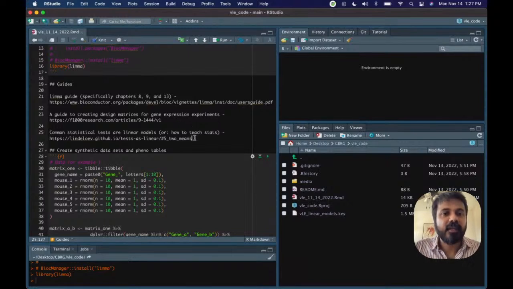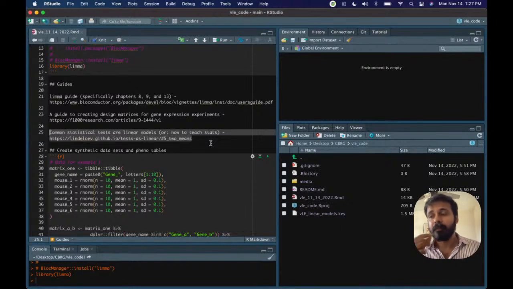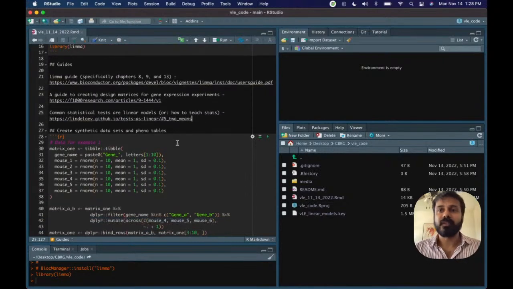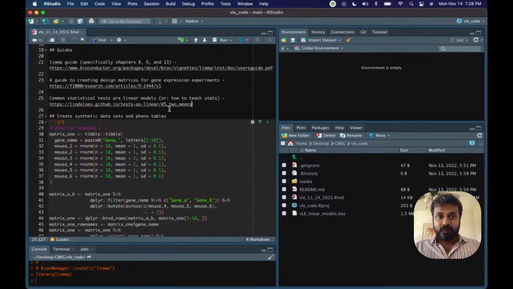And finally, there's this really handy one-page guide called Common Statistical Tests Are Linear Models, or How to Teach Stats. I mentioned that simple linear regression with a categorical variable, so the two-group comparison, is identical to a two-sample t-test. This guide shows you visually the relationship between linear models, linear regression, and other common statistical tests like the t-test or the non-parametric t-test equivalent and so on. So I think this is a really useful guide. Those are the three guides that I would strongly recommend if you want to get a good understanding of all of this.